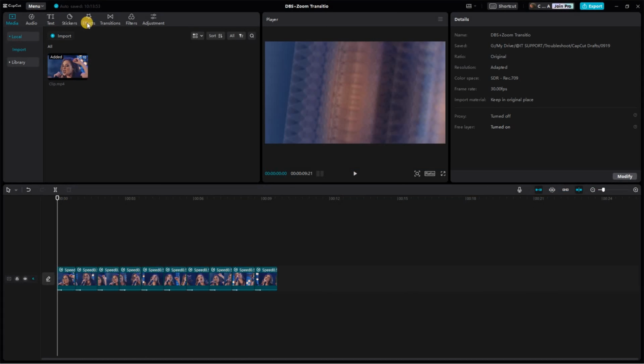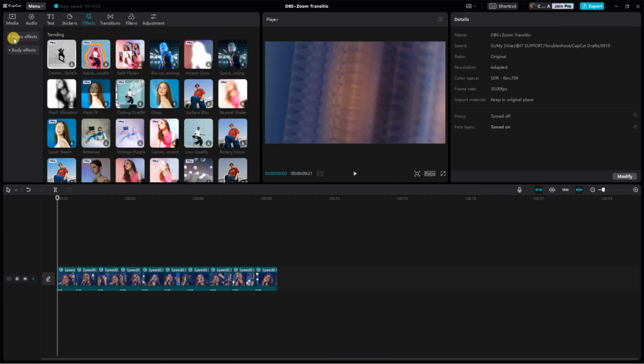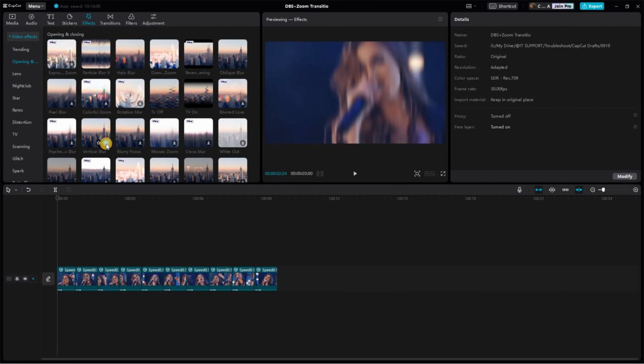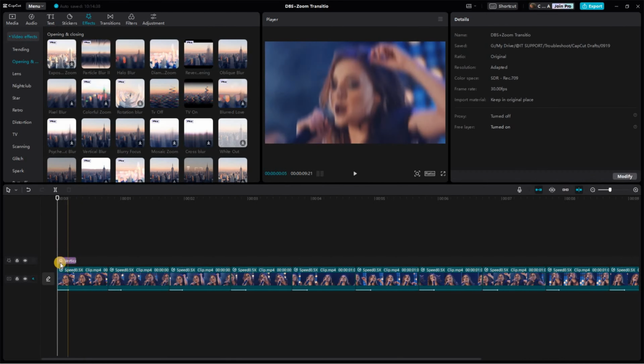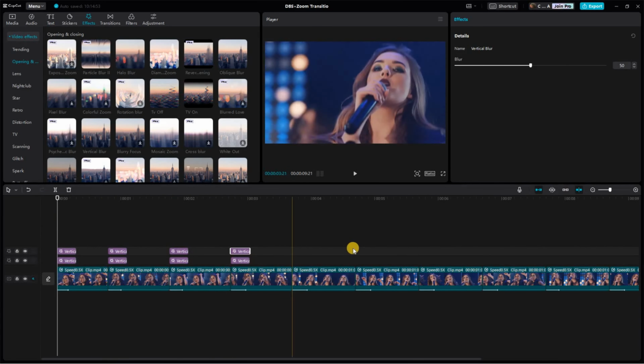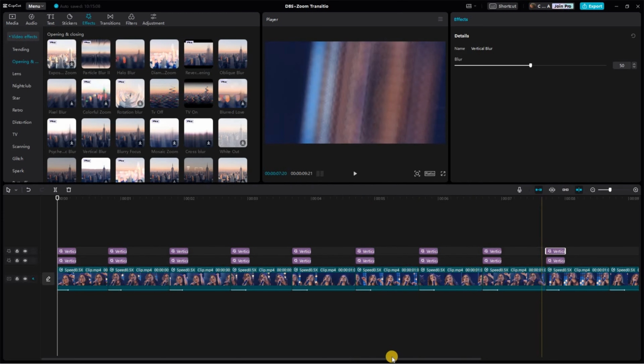After you have added the video clips that you are going to use, locate the Effects section and click on Video Effects. Then click on Opening and Closing. Finally, find Vertical Blur and add it. After adjusting the vertical blur effect to last 0.3 seconds, duplicate it twice for every video clip. Ensure it is placed at the beginning of each clip.